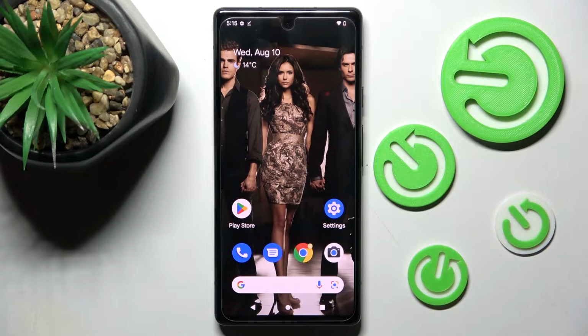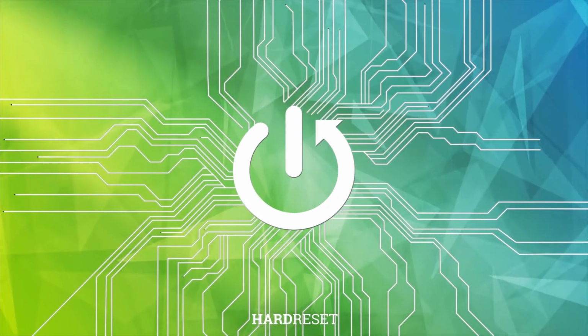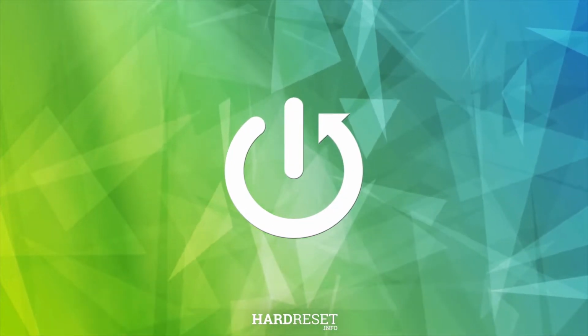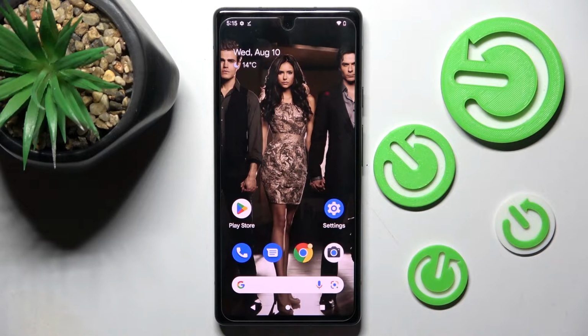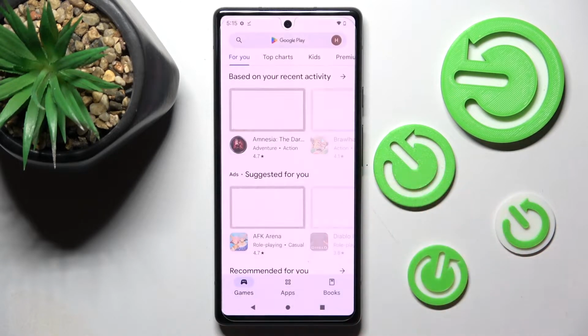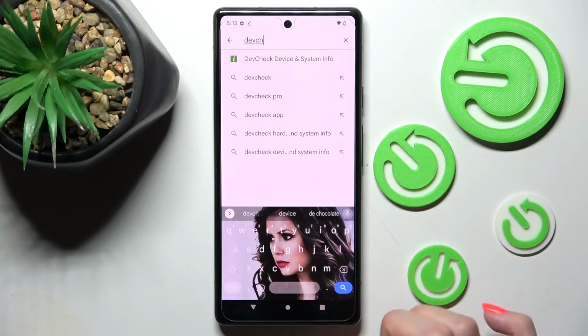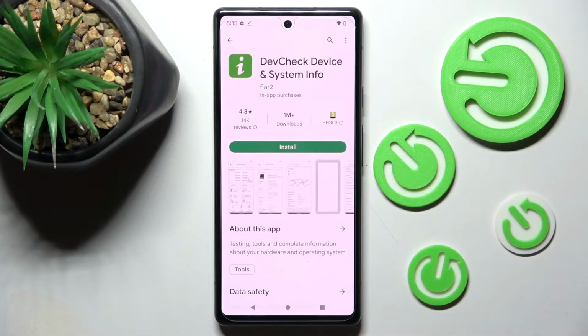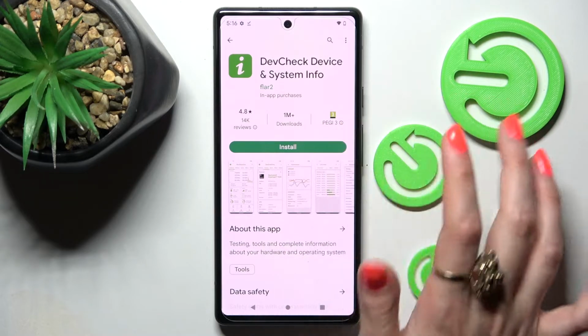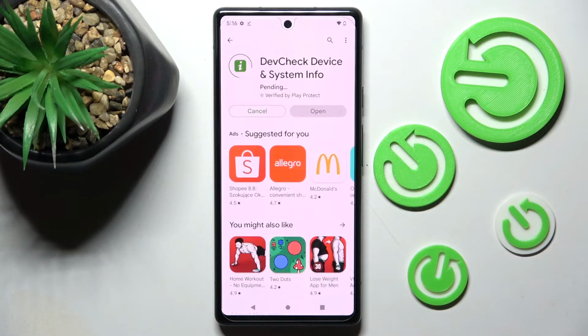Hi! In front of me is Google Pixel 6a, and today I would like to show you how you can check all specifications of this device. You need to begin by clicking on Play Store. Now click on the search bar and type in DevCheck. After that, you need to install this free app from this developer, DevCheck Device and System Info. When it's ready, select Open.